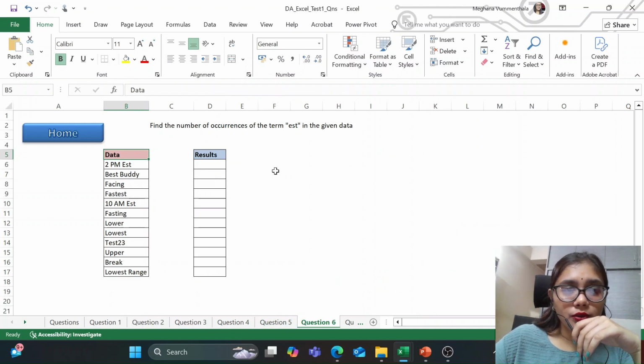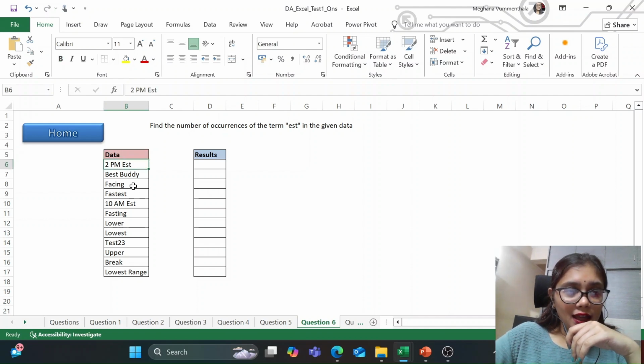Now, the next question goes as: find the number of occurrences of the term EST in the given data. We have a set of data which has certain words, and all the words have different forms of EST. Here EST is eastern standard time, and here we have best buddy. We need to find the number of occurrences of the term EST. It could be in any form.